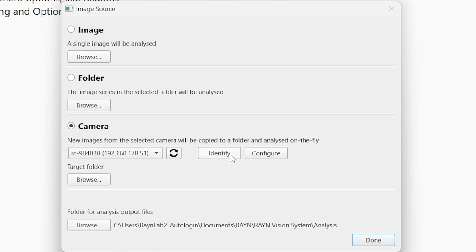This button, Identify, will flash white light in the camera you selected over here. It helps you to identify the camera, and if you have plenty of cameras, this is quite helpful, so you know to which one you are talking to. Configure will launch a window and open the web interface of the camera to configure it. I will talk about the configuration of the camera and the web interface of the camera in a different video.